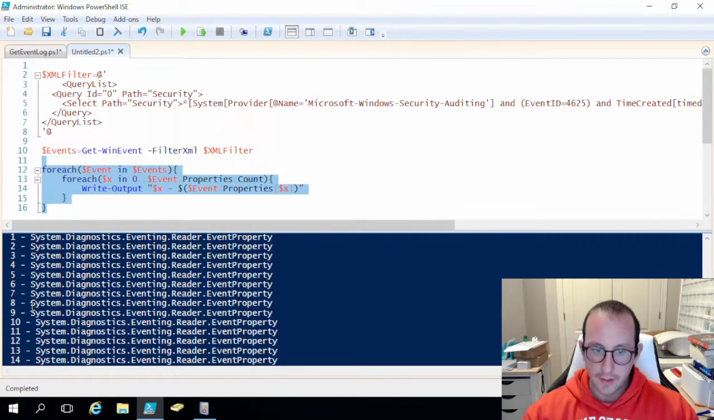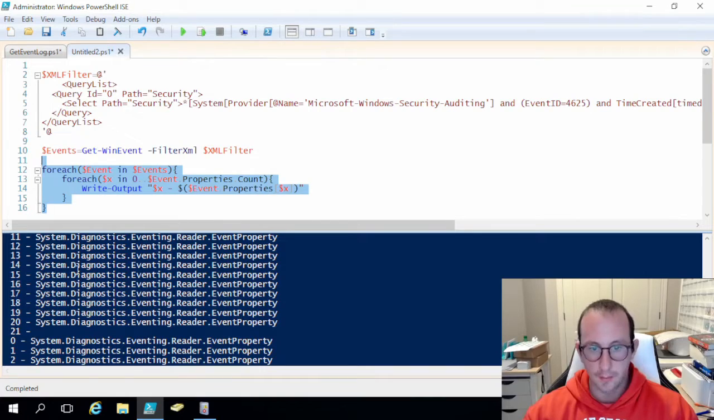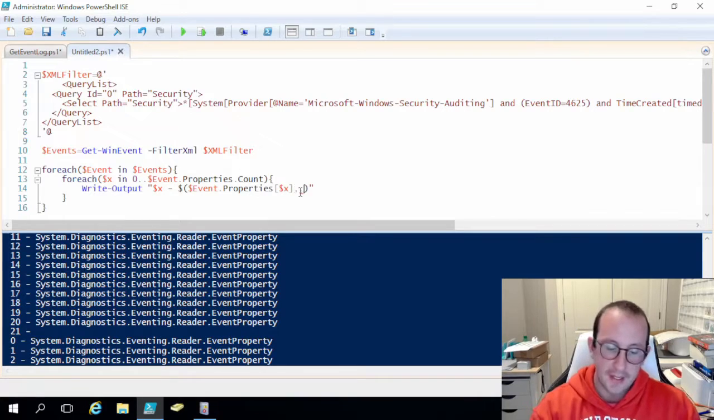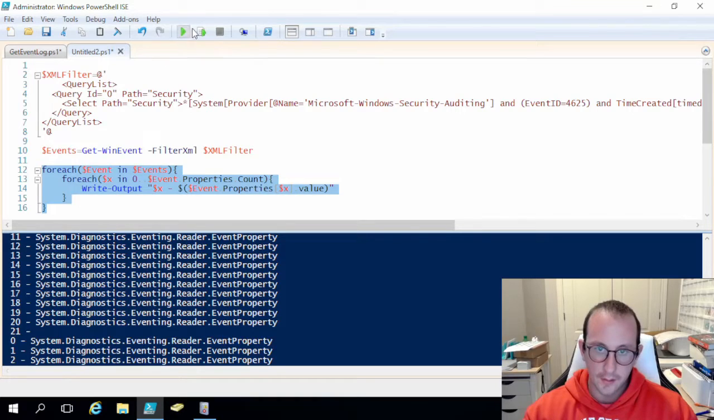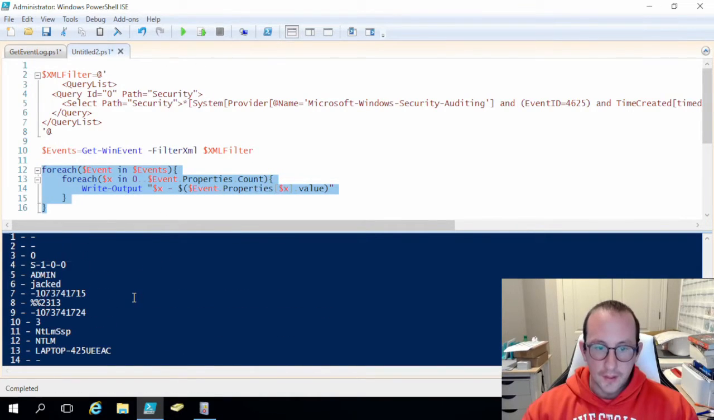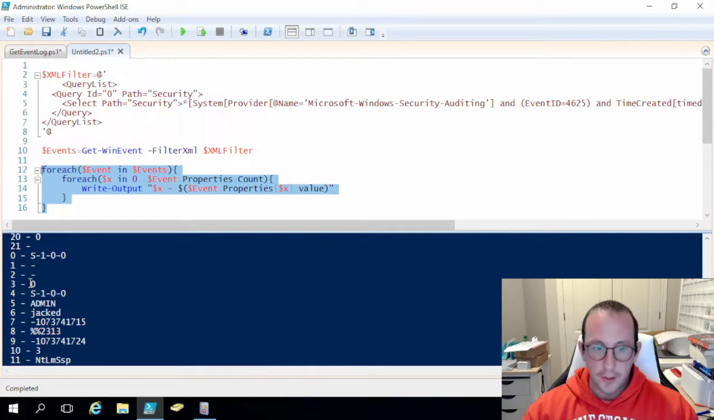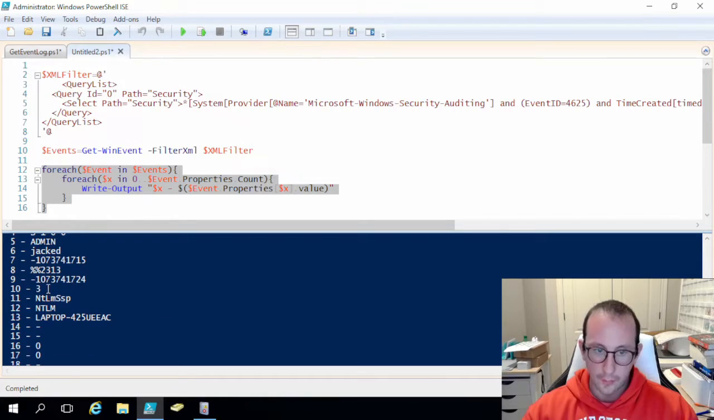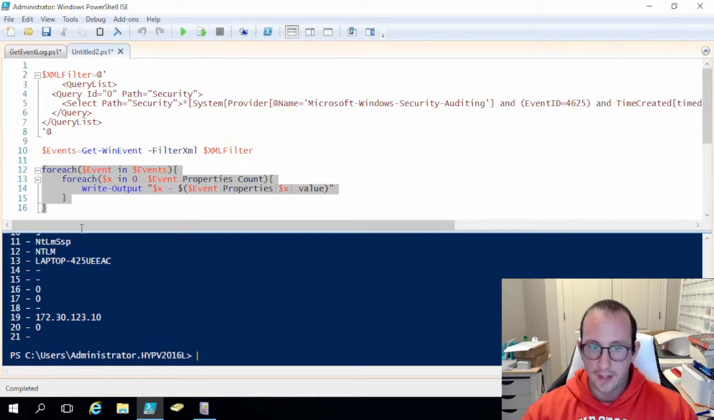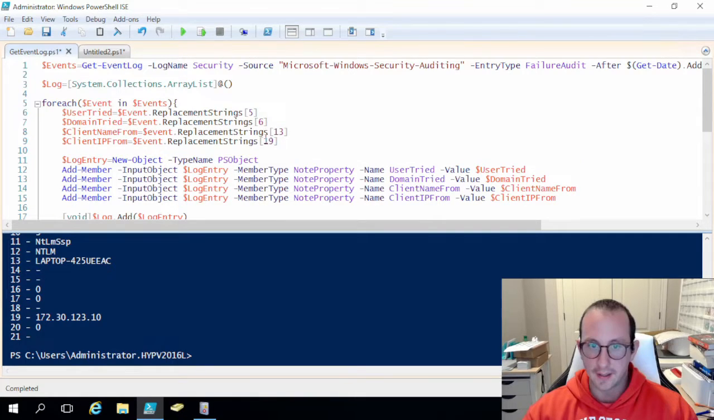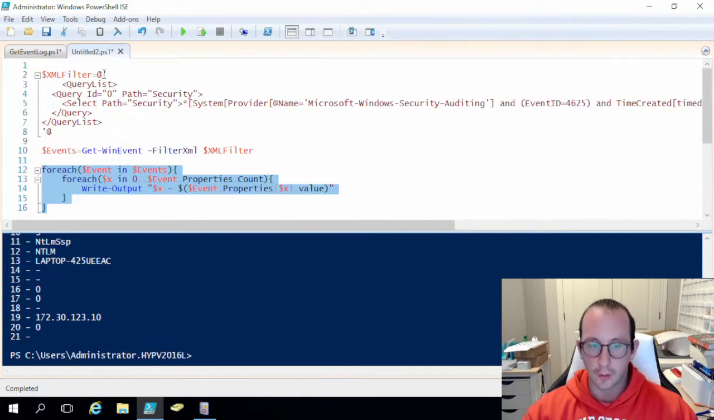All right, so it does give us the numbers, but then it gives us this weird System.Diagnostics.Eventing.Reader.EventProperty. That is because we need to add a dot Value to the end here. If we run this, now we can see all of our values. We can see that our username is still 5, our domain is still 6, our client name that tried is still 13, and our IP address is 19. So those are exactly the same here, and they are quite interchangeable.